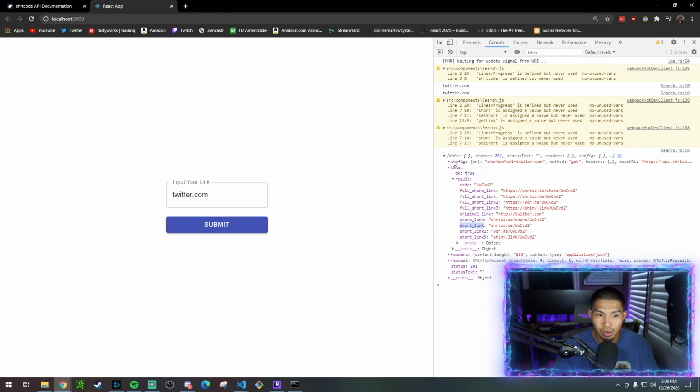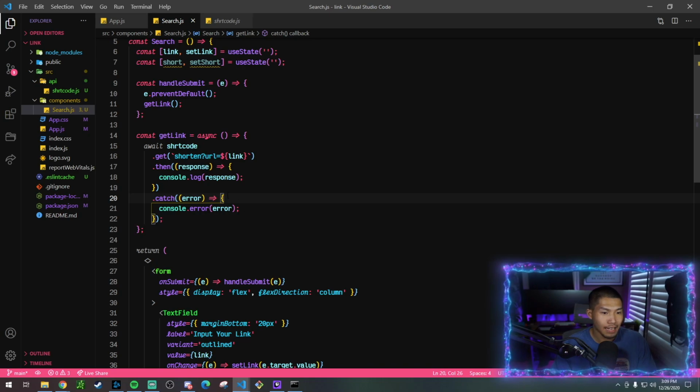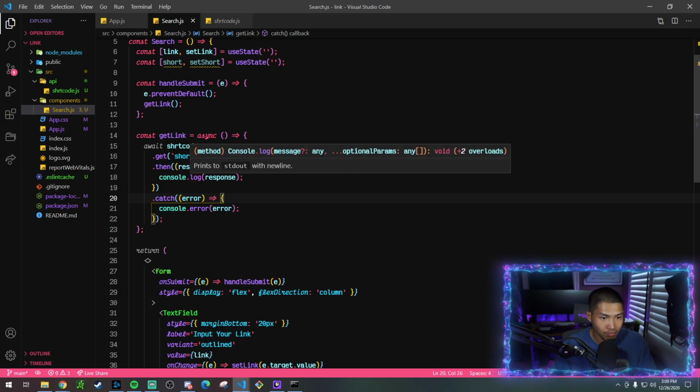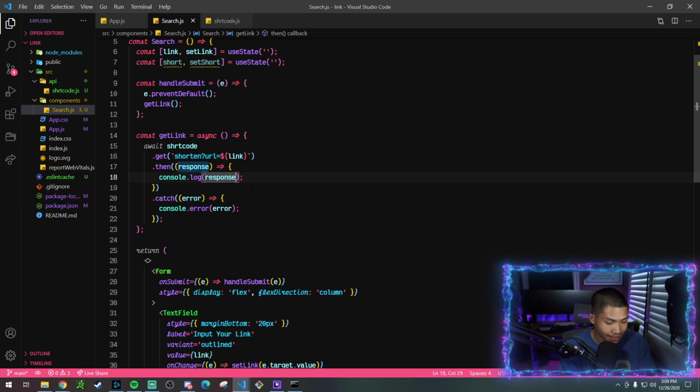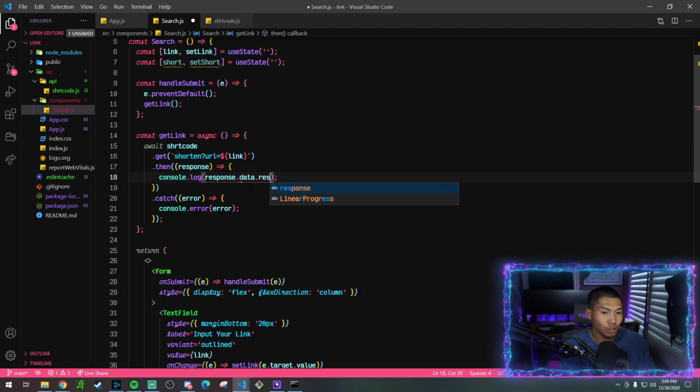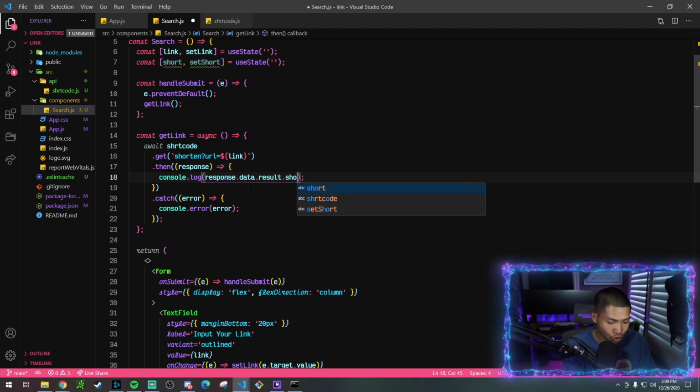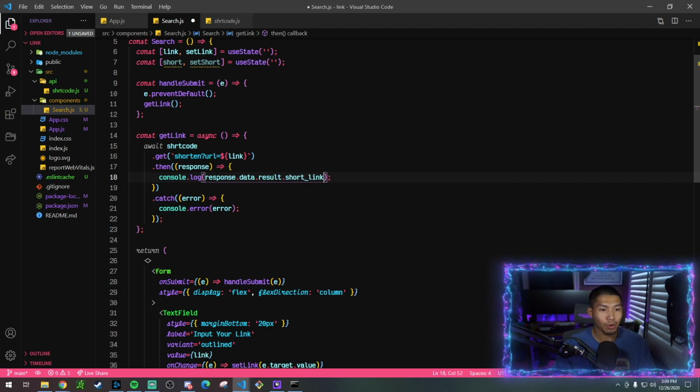Now you're going to remember this tree, right? So this whole object here is going to be our response. Within that is going to be separate objects. What we want is going to be response.data.result.short_link. That's exactly the tree that we're going to follow in order to get a response back. So like I said, we can go back here. Instead of console logging our response, okay, let's console log response.data.result.short_link. That way we're actually targeting the exact link we want, and we're going to get that link back.